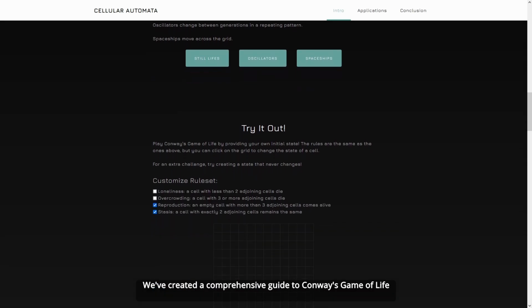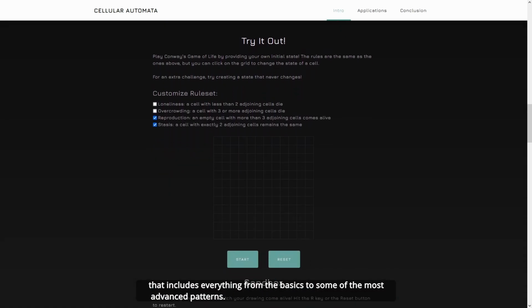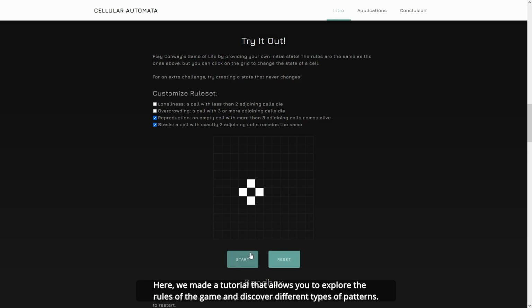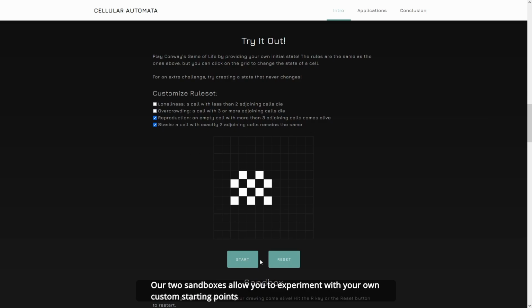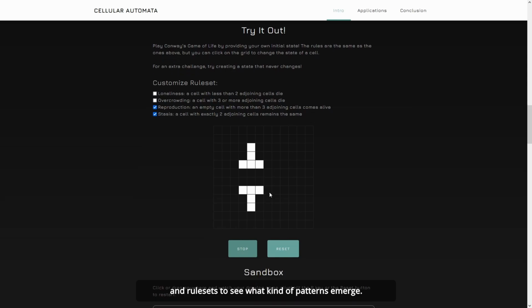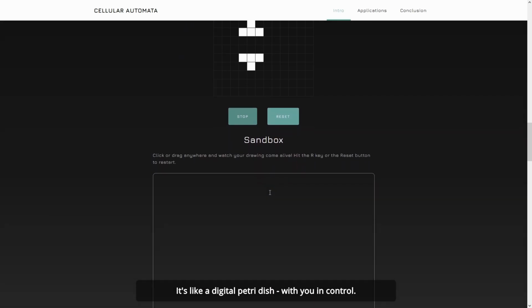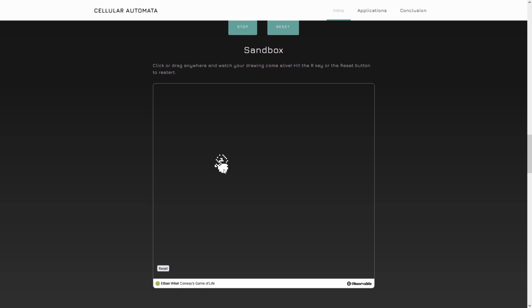We've created a comprehensive guide to Conway's Game of Life that includes everything from the basics to some of the most advanced patterns. Later on, we also highlight a few real-world applications that relate to this game. Here, we made a tutorial that allows you to explore the rules of the game and discover different types of patterns. Our 2 sandboxes allow you to experiment with your own custom starting points and rule sets to see what kinds of patterns emerge. It's like a digital petri dish with you in control.